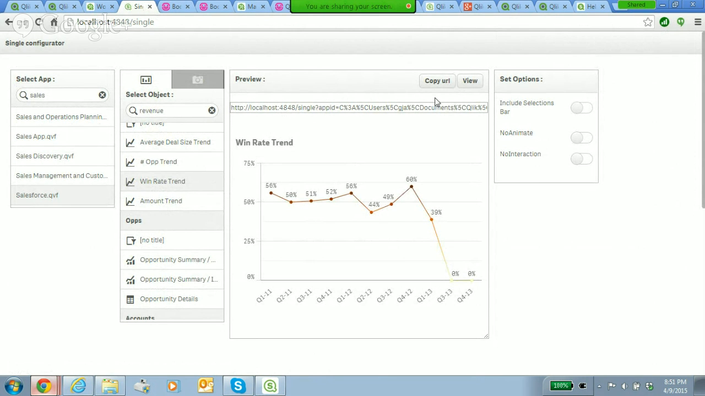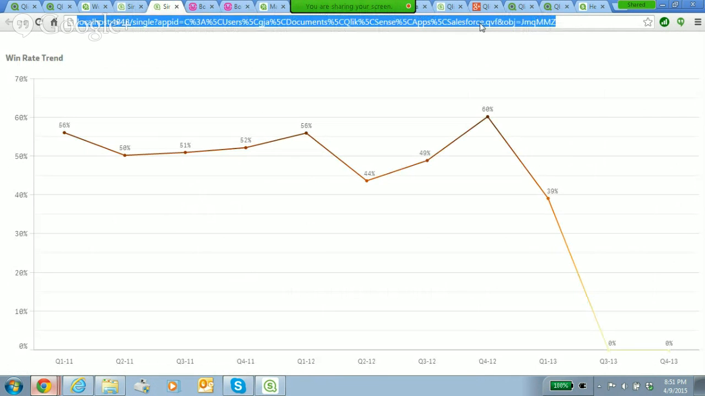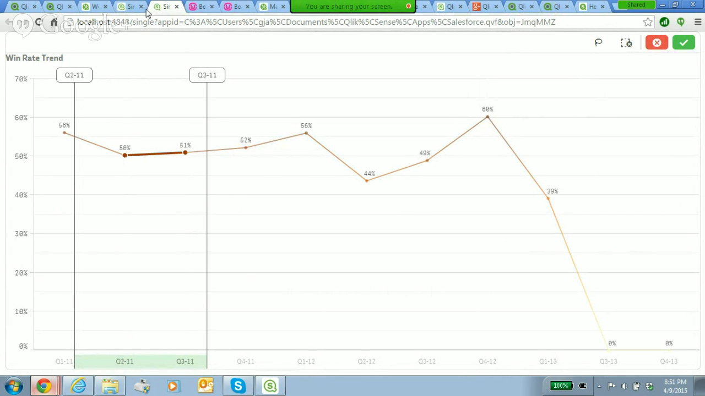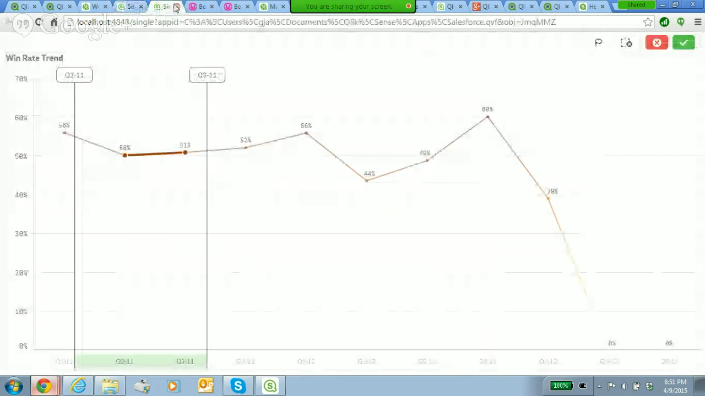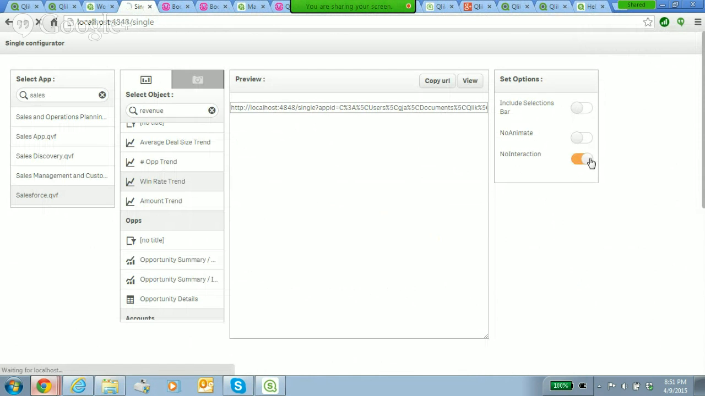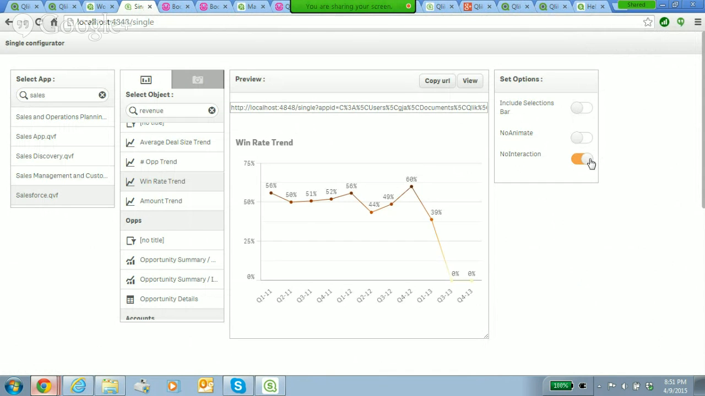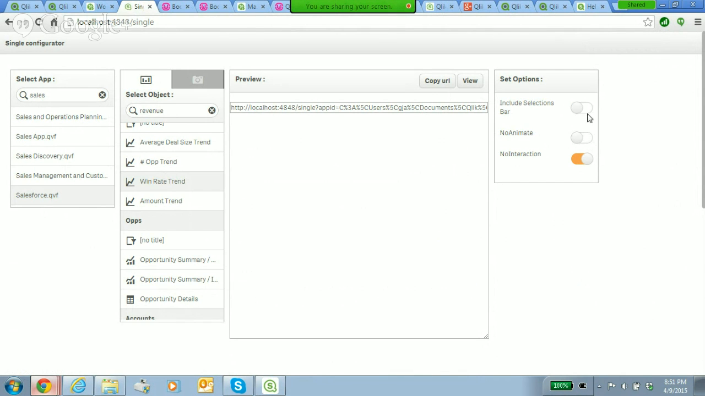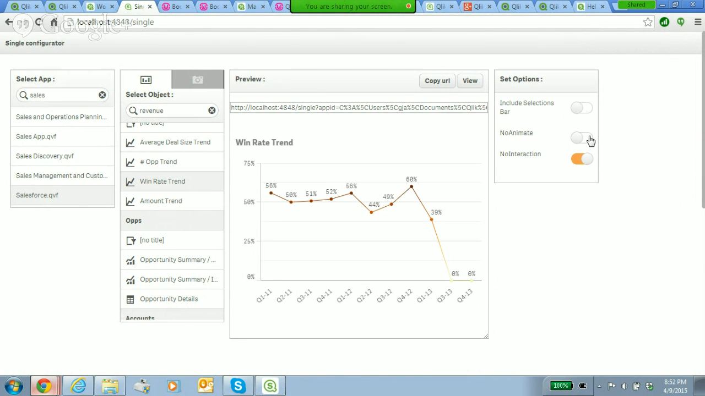And what I can do here is very easily, I can just view it. So here's my link, and notice that it's configurable. I can still play around with it. But if I don't want it to be configurable, pretty easy. All you gotta do is turn some of that stuff off. So if I don't want it to be interactive, turn it off. It still renders. Let's say I don't want to animate it. What if I don't want to include the bar section? Let's say I don't want to include the bar section. Notice it's gone.